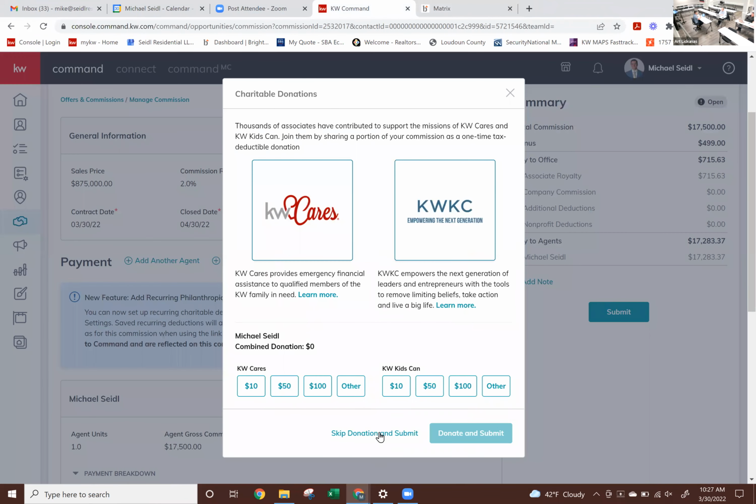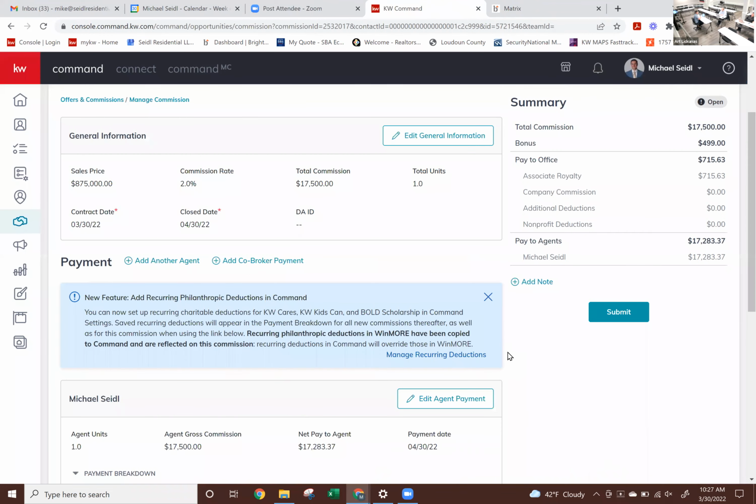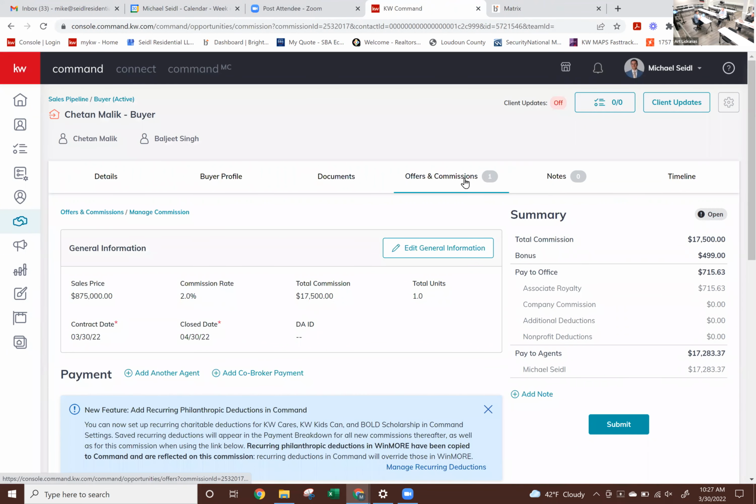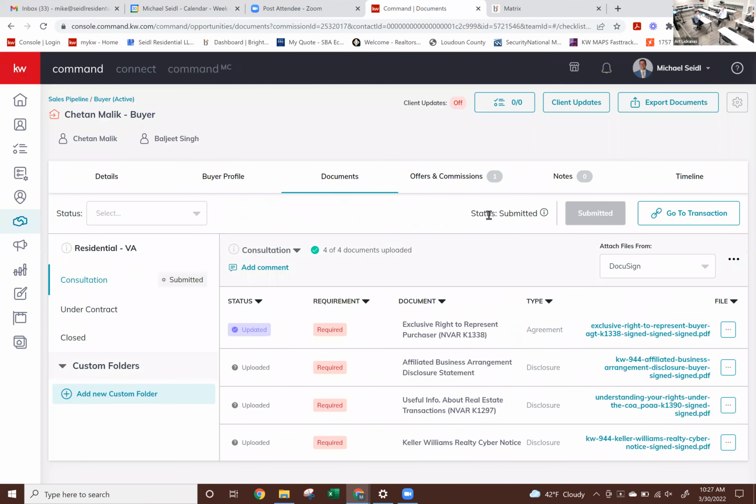So then we could skip that, we could donate, or we could donate and submit. We're not going to submit it because then Brian has to do something, but if you get this screen, that means they'll let you submit. Keep that in mind. All right, let's go over what a lease commission would look like, because those get a little screwy. We're usually paying two people in that situation.